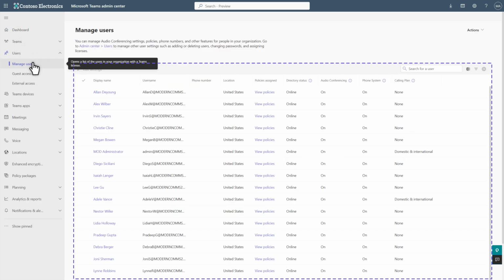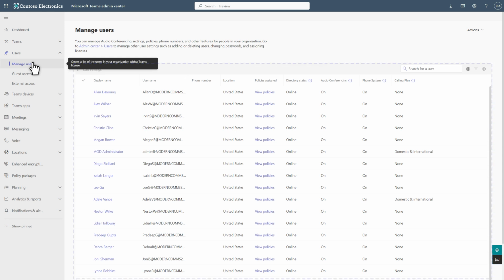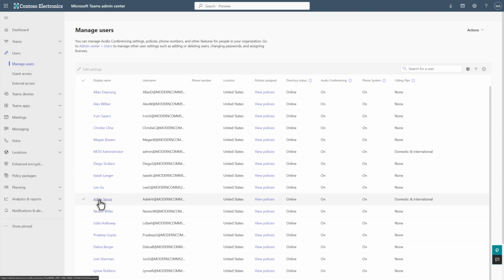This grid shows a list of active users in your organization. Next, select the user you want to manage. In this case, Adele Vance.